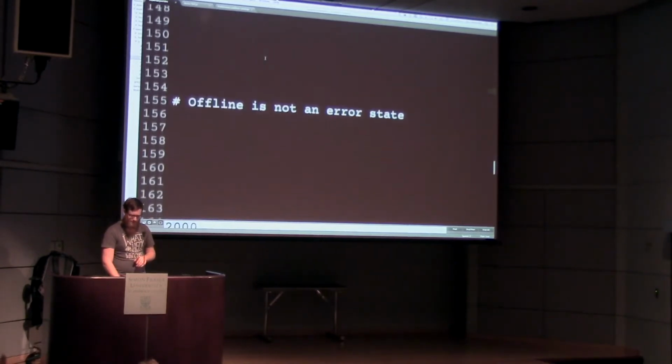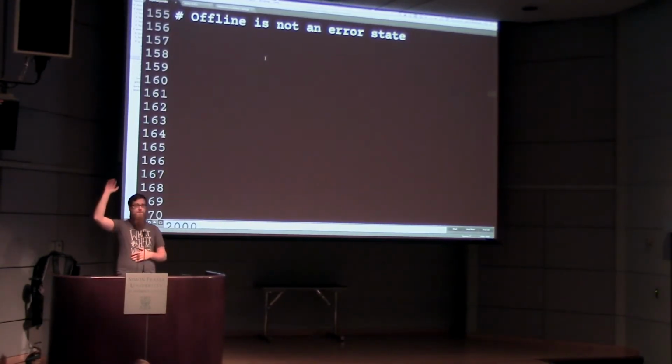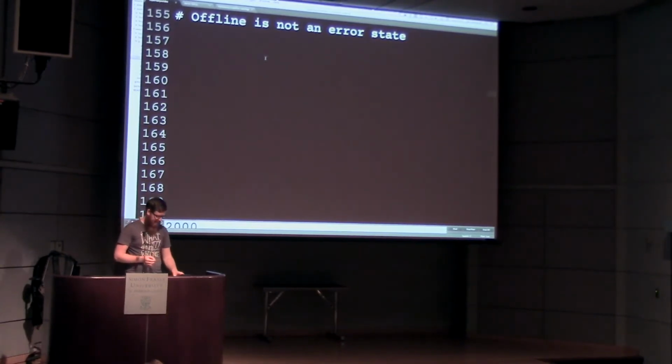So what kind of things are we looking at here? Any Instagram users here? So what happens when you're offline and you try to post a picture? Excellent, you get an error. So the designers of Instagram did not think it was expected that a mobile phone could be in an offline state.